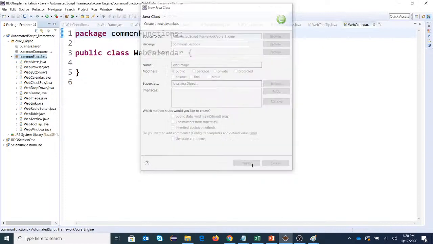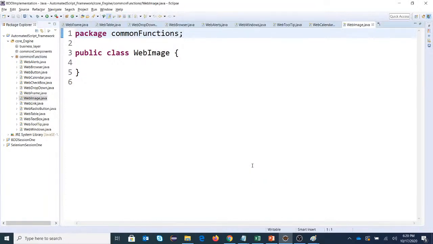What else? Anything else that you think I'm missing here? Any other web element that I'm missing here? What do you think? Do you think we need to add something more on this?